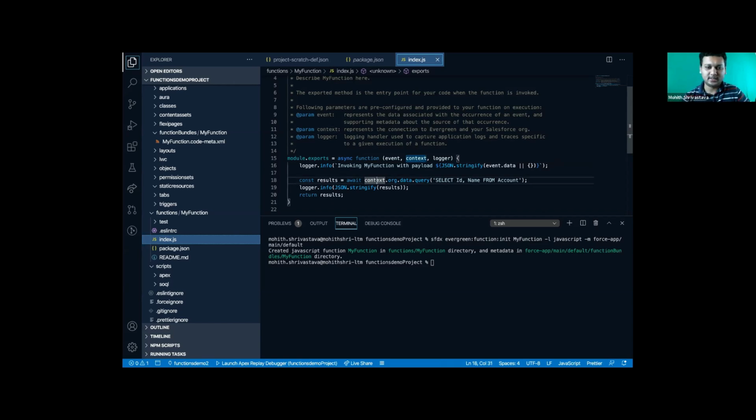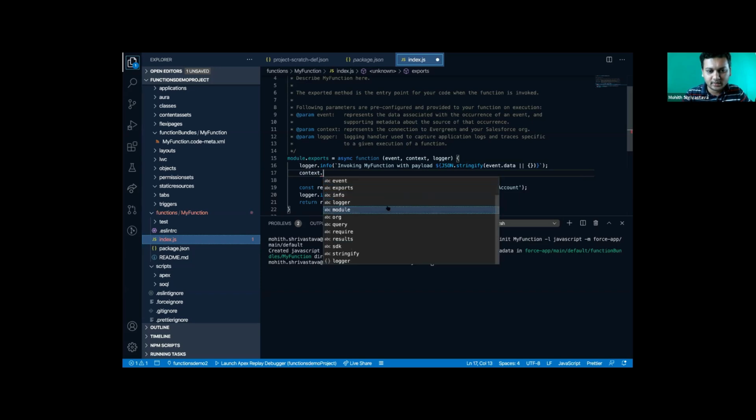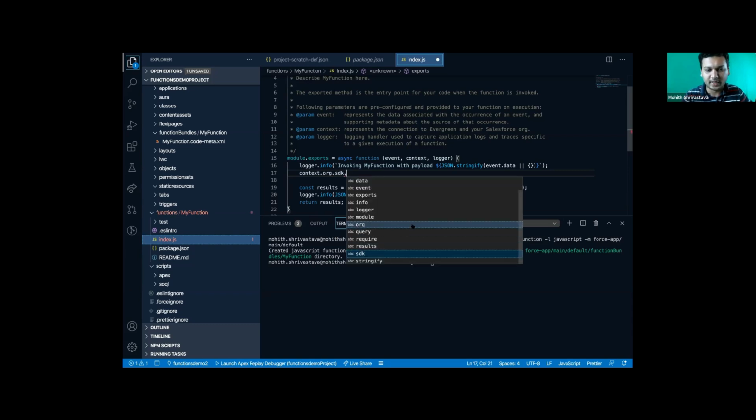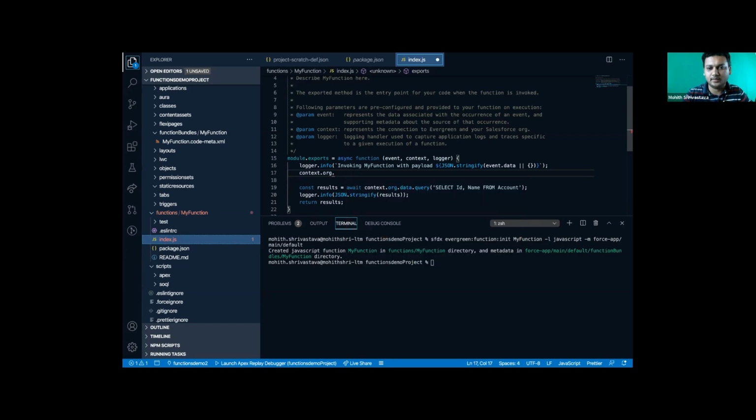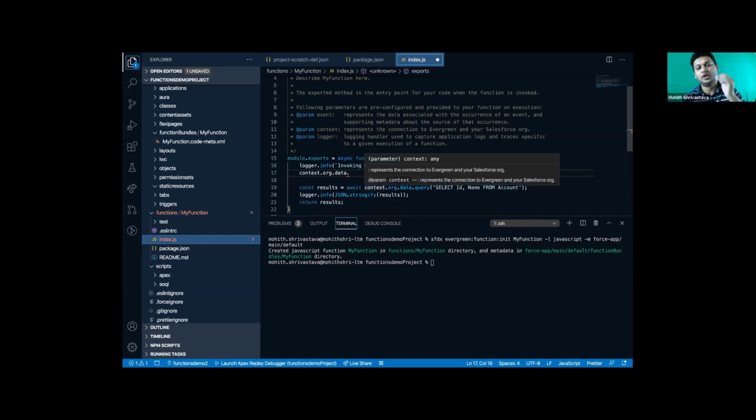Let's see if the intellisense works here, so I can show you something. If I do context and say context dot, look at some of the things that we give you. For example, I want to do a query, it will give me query. If I want to do something from the SDK, it'll give me something from the SDK. I think you get the point. The context.org.data will have the ability to insert data into Salesforce from this function, or take the data.